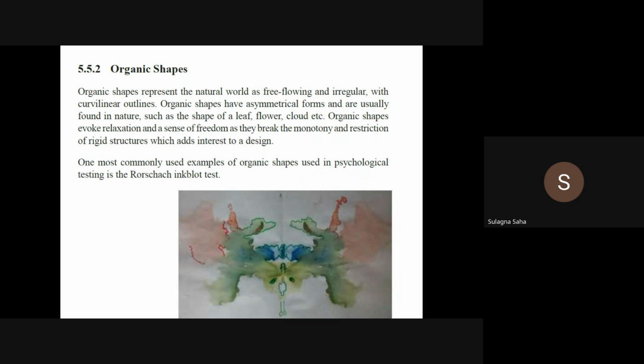broken. This is an inkblot test, which often creates a bunch of organic shapes. This is done for psychological testing.